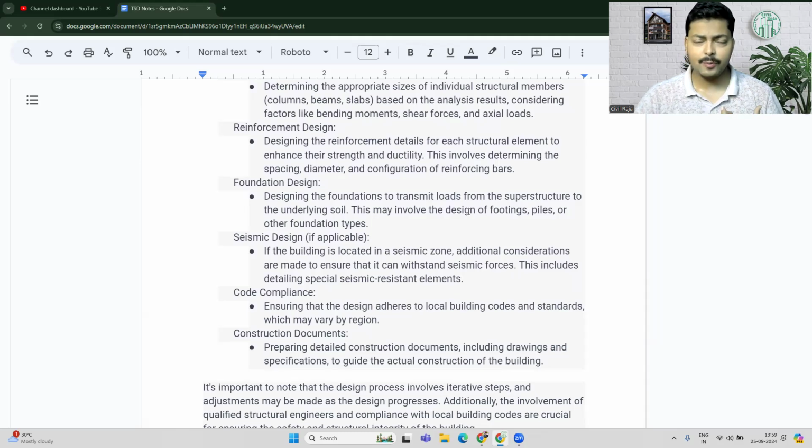Why if applicable? Because it is not mandatory to go for the seismic design in zone 2 and zone 3. But in zone 4 and zone 5, it is highly recommended to go for the seismic design, because the seismic load is dominant in zone 3, zone 4 and zone 5. Okay, there is no more zone 1 in the seismic zones, so we do not include that. Zone 2, 3, 4, 5. These are the 4 zones available in India.